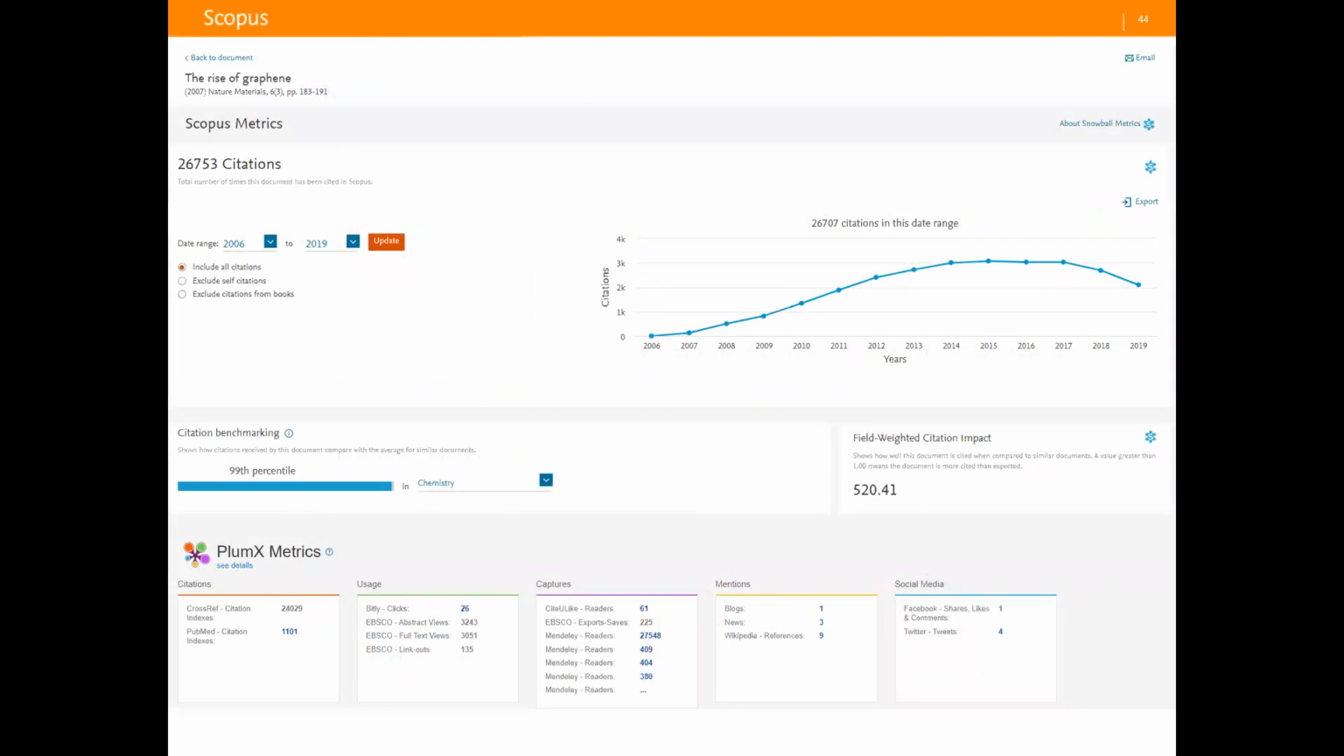So for instance, you'll be able to see over here, in the PlumPrint, the total number of citation indexes, the total number in terms of CrossRef and publication metrics, the usage on EBSCO, the captures on Mendeley, and how many times it's trending on social media, on blogs, on news, on Wikipedia, as well as on social media such as Facebook and Twitter. So this is something I think is really interesting, given how engaged we are in the social world today. This allows you to find out the impact of the research.